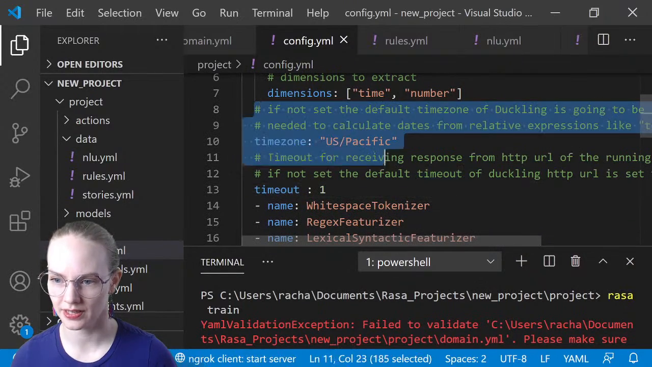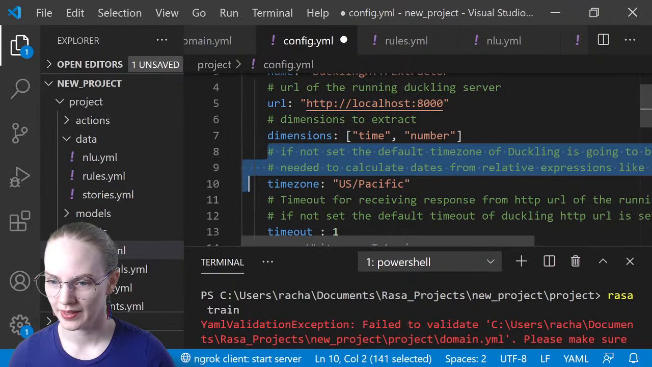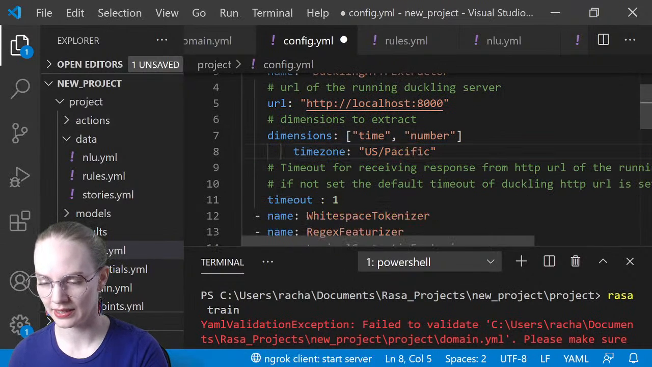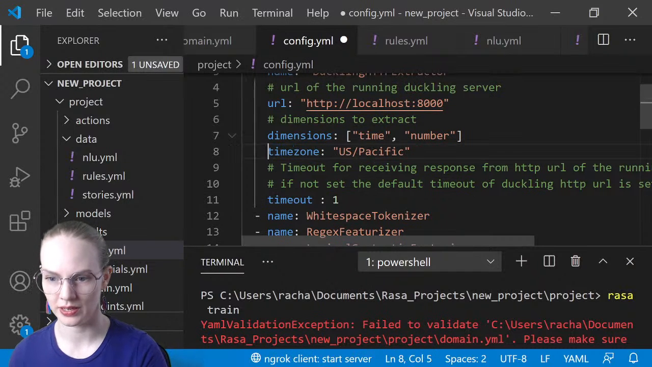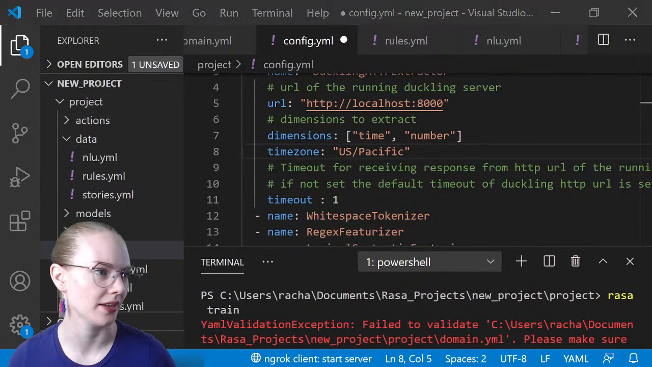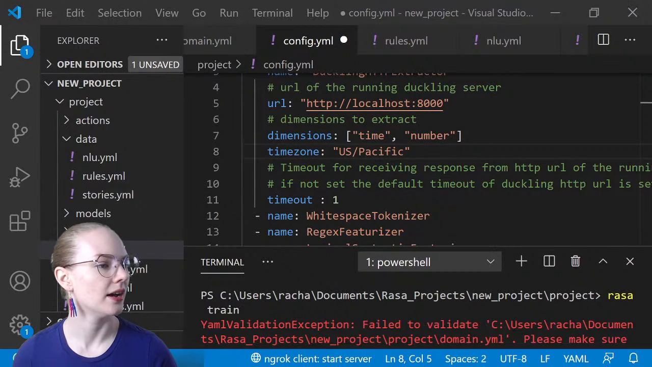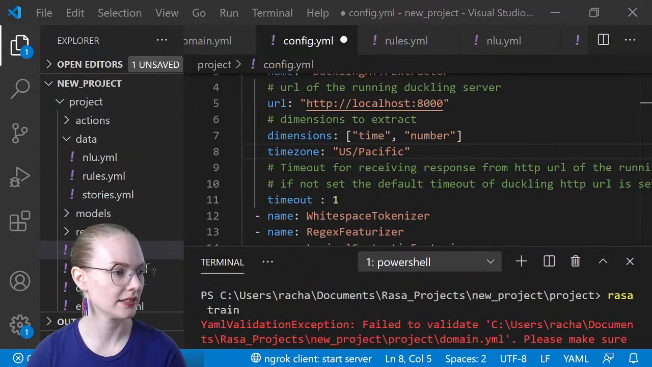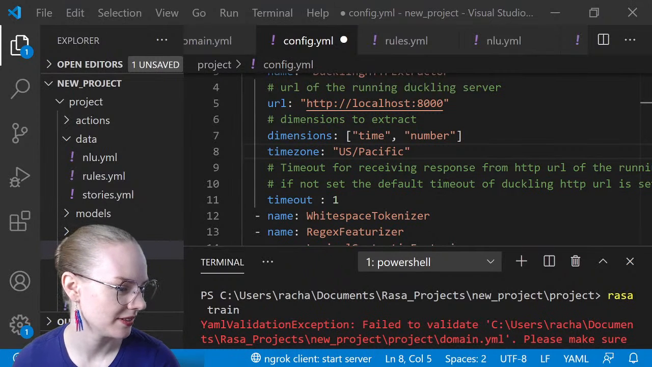So first let's fix the spacing issues. And then let's check the time zone syntax, because I'm almost positive that's not right. I'm just straight up guessing. Duckling time zone. Duckling time zone, that should be enough.